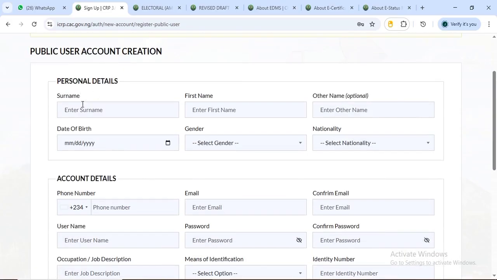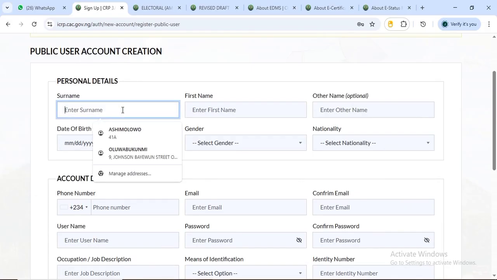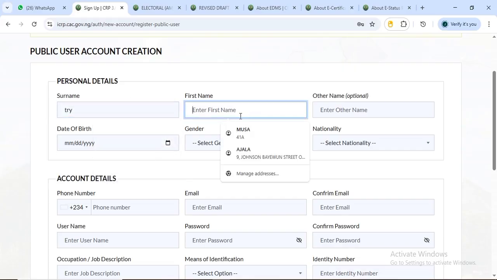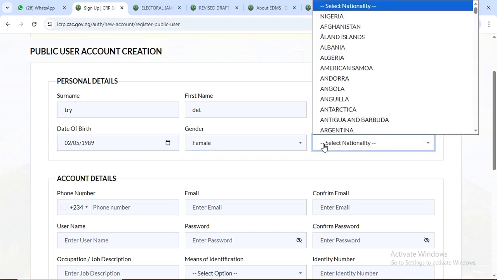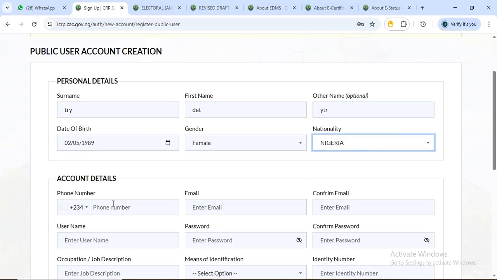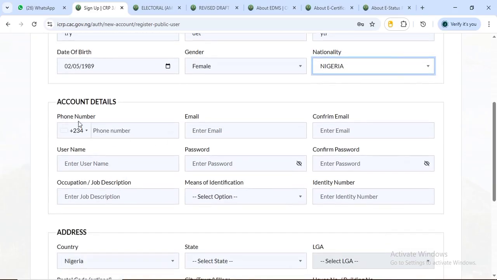So now you are being asked to enter your personal details. Just for the purpose of this tutorial, I'll enter my first name. Other name is optional, so you can enter it or you can leave it. I'll enter my date of birth, my gender, and nationality.